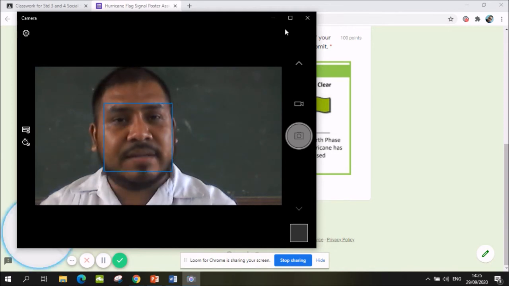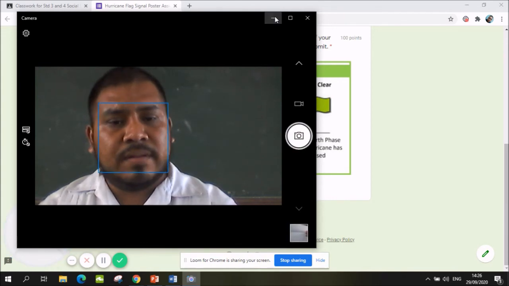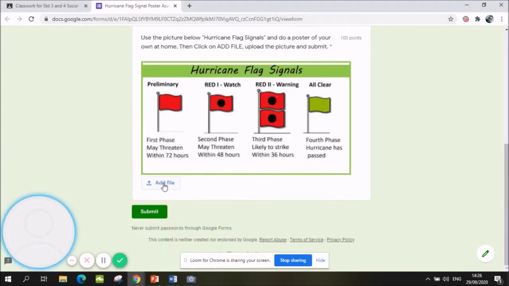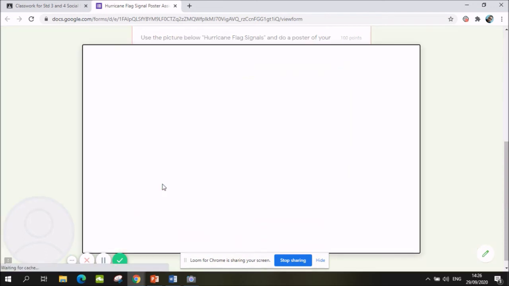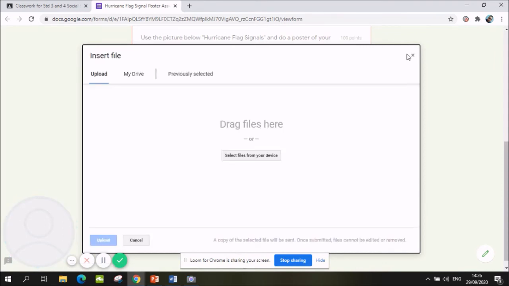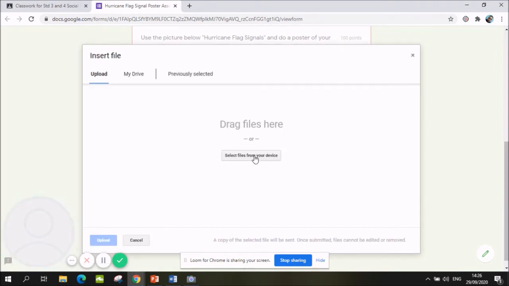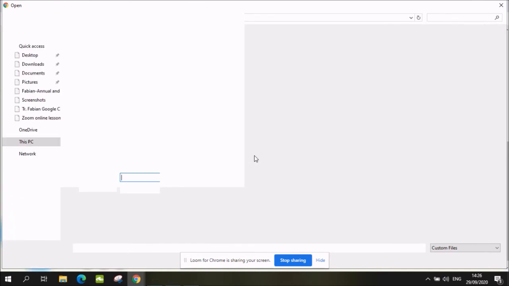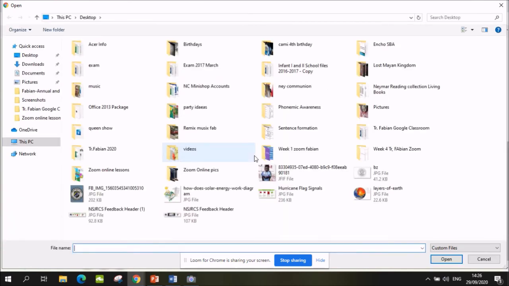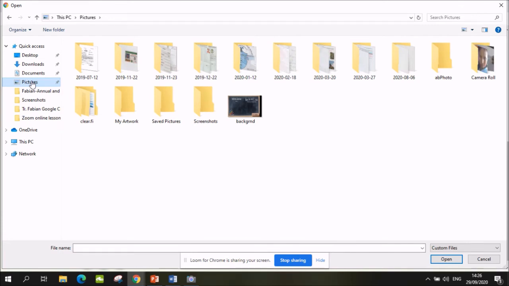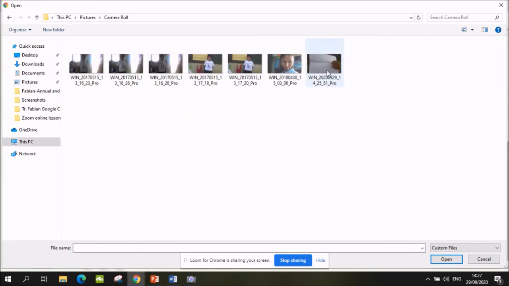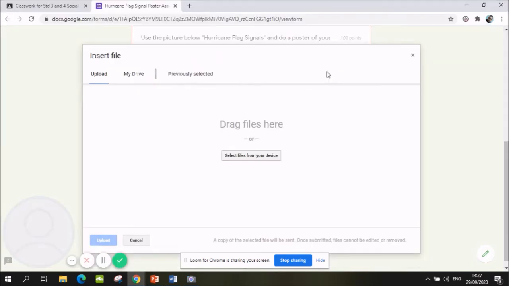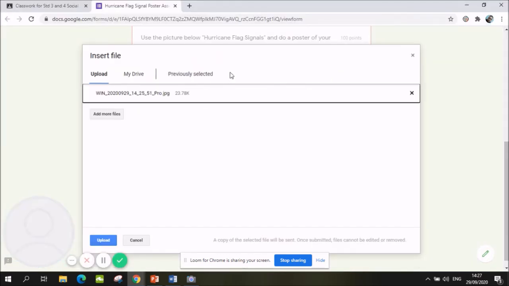All right, so now I will go right here where it says add file in my computer, and that will open a page. I will go select from your device, which means that I will need to find the picture that I just snapped. Okay. So I will go in pictures, something that says camera roll. Here it is, see this one. So I will choose this one, we'll click on it, and it's right there, see?